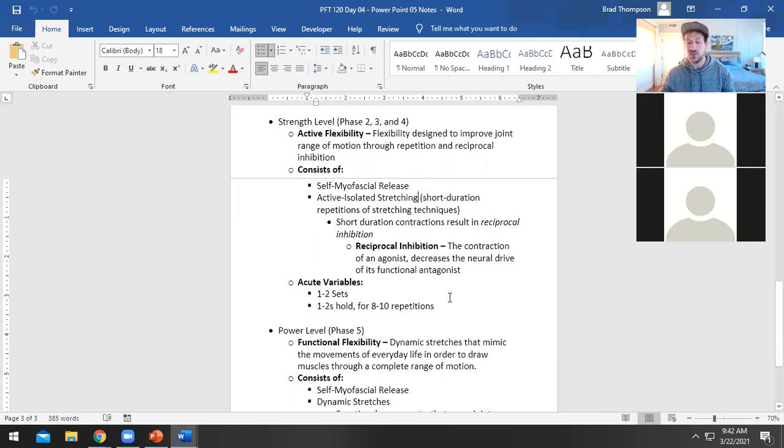So that's active isolated stretches, right? We do these little short contractions that stretch out the antagonist muscles. So active flexibility consists of self-myofascial release and active isolated stretches, short duration stretches where we contract. And reciprocal inhibition, by definition, and you definitely need to know this definition, is the contraction of an agonist, so the contraction of one muscle, that decreases the neural drive to its antagonist.